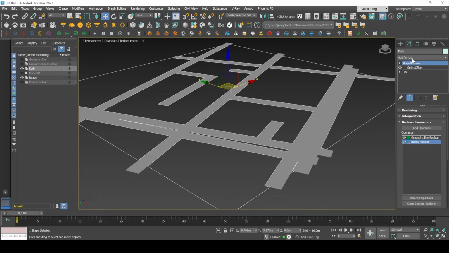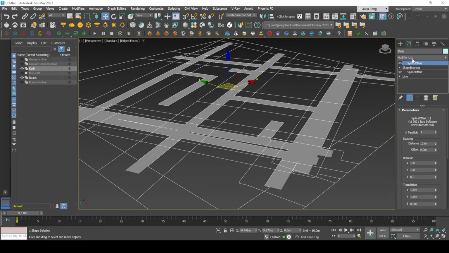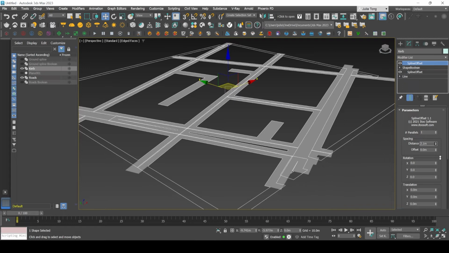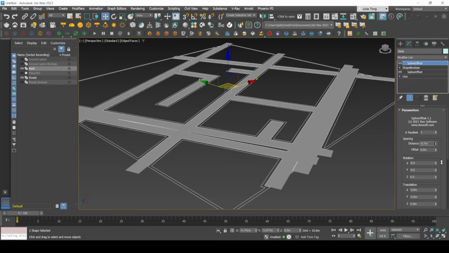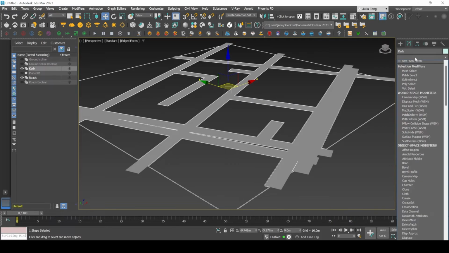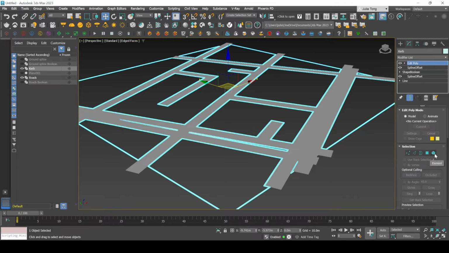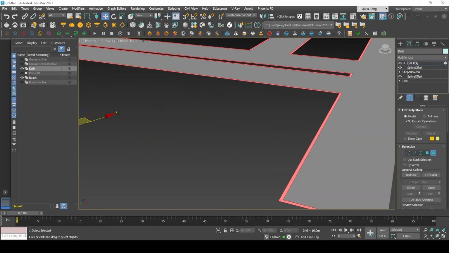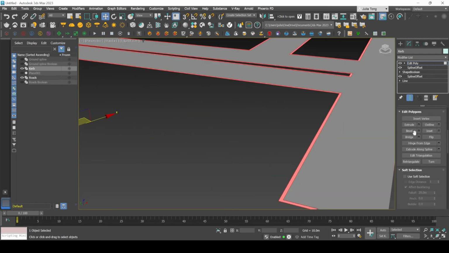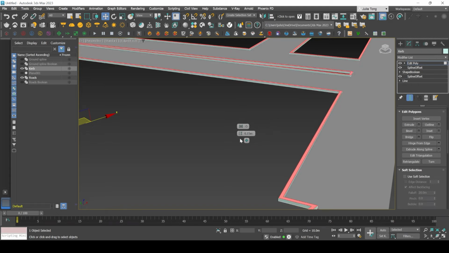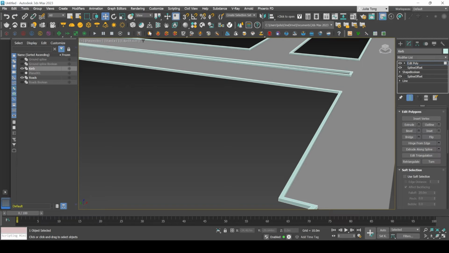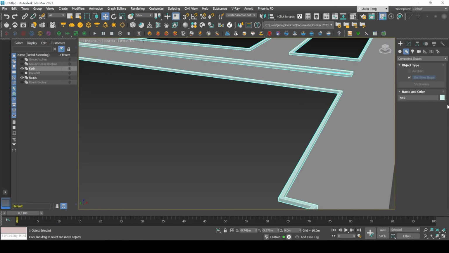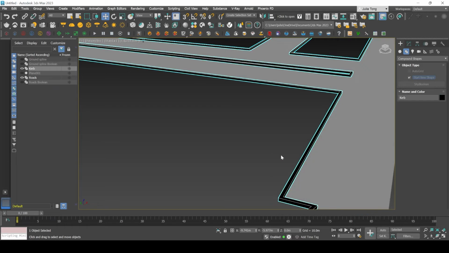Delete the Edit Poly function to remove the surface and then add Spline Offset. Adjust the distance to the standard curb size of about 15 cm. Bring in the Edit Poly function again and select all the faces. Extrude a small amount so that it is slightly higher than the road, but same as the ground level. Change the layer color to make it more recognizable.